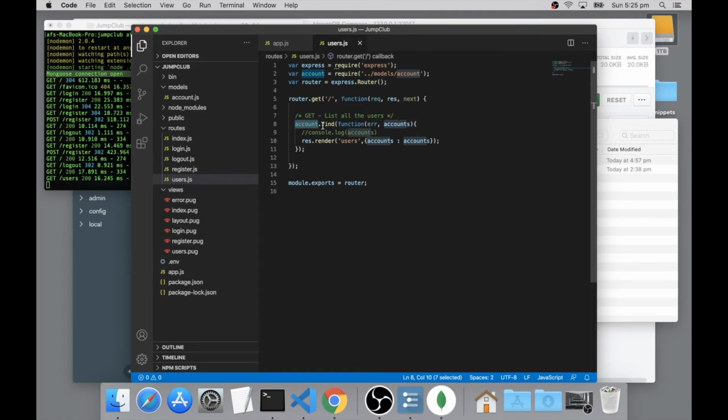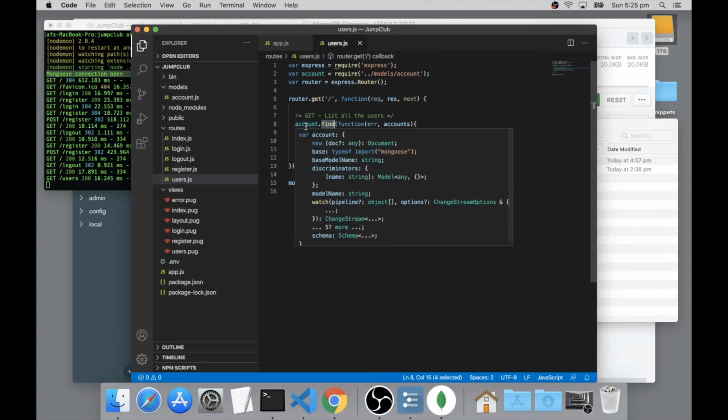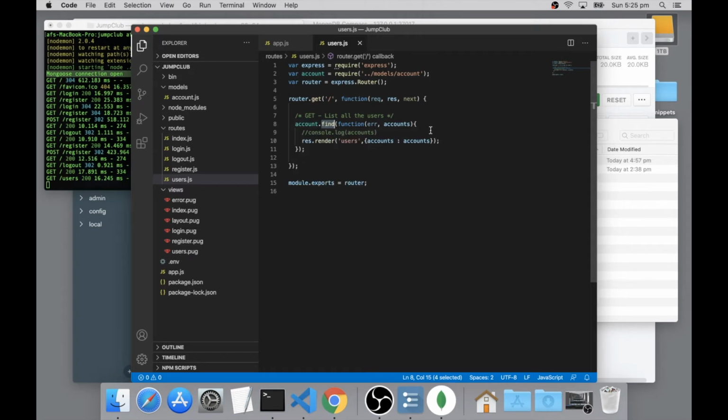So account.find is some Mongoose functionality that's going to just return all of the accounts in the database, in the accounts table, and publish those as an object called accounts that we can spin through, like a list of all of the users, and then send us on to the users page and send along with it those accounts. So get all the accounts, call them a list of accounts, and then take this list and pass it on to the users page. Great.